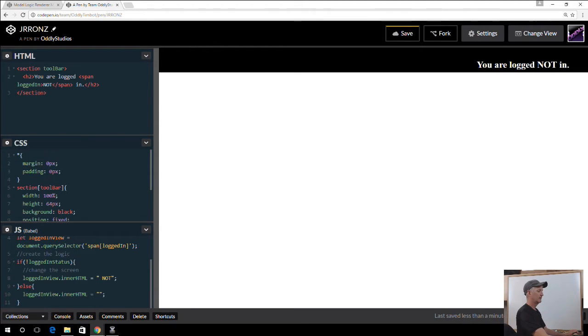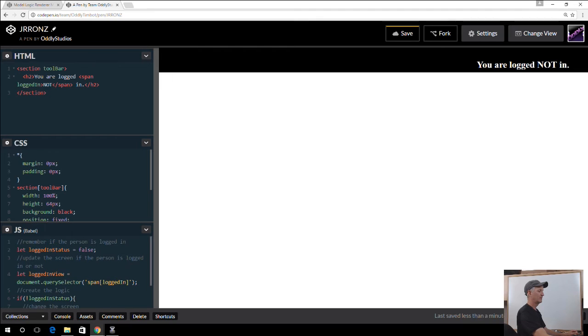Okay? Now let's see if this worked. Let's go up to our logged in status, and now we're going to change it so that the person is logged in. Make it true. And see what happened inside of our view there? Now it's saying that they are logged in. Change it back to false. Boom, showing them that they're not logged in. A very, very handy thing to be able to do, don't you think?